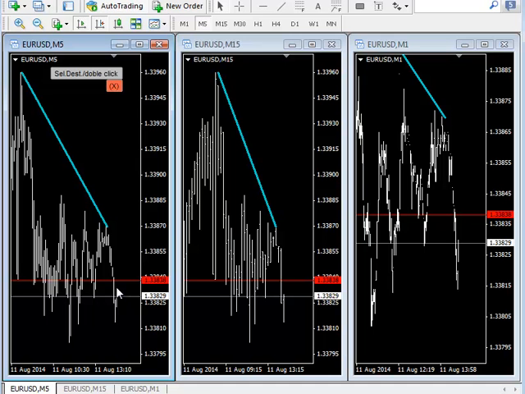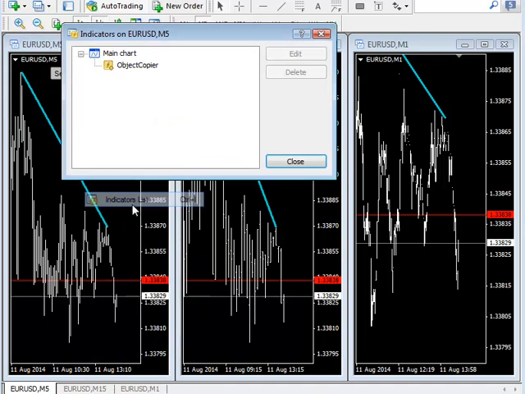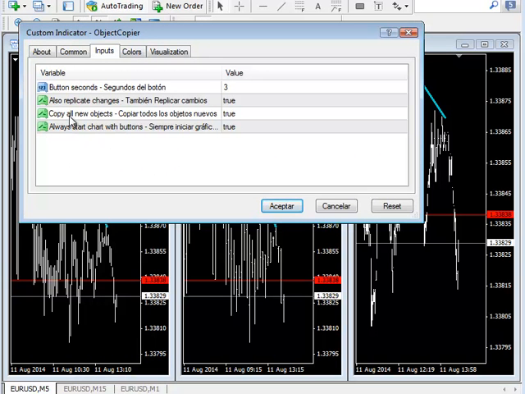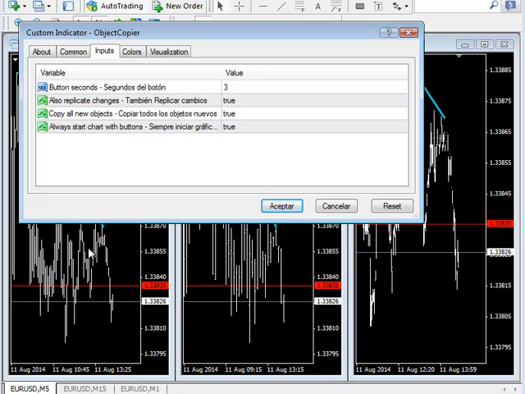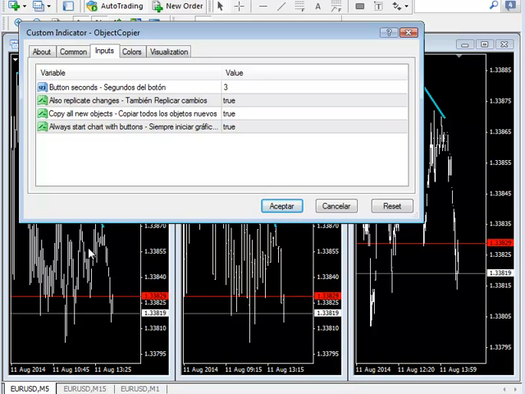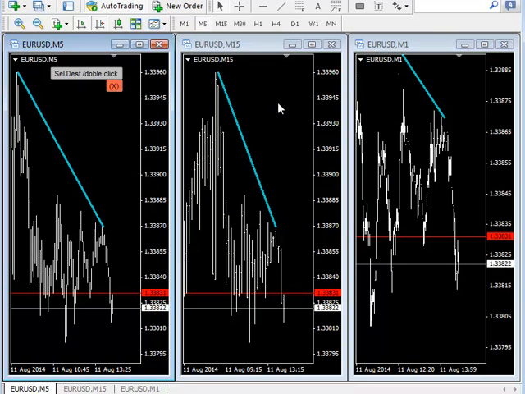This function can be cancelled, obviously, in the input properties. If you change the copy all new objects property to false, you won't be creating the copy unless you press the small R button, or you can set the change objects property to false. And remember, every time you change the properties of the indicator, you have to re-select the destination charts. As I cancel the function to replicate the changes, the object won't change in the other charts. For example, this object that I have created does not modify the others.